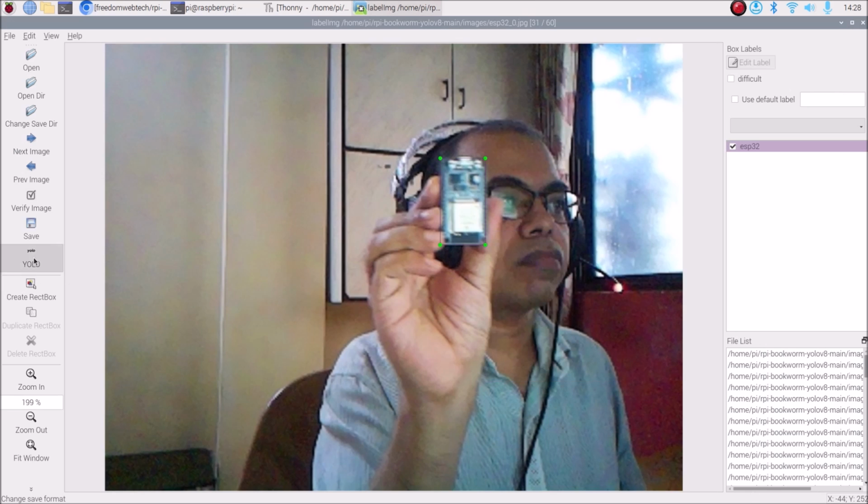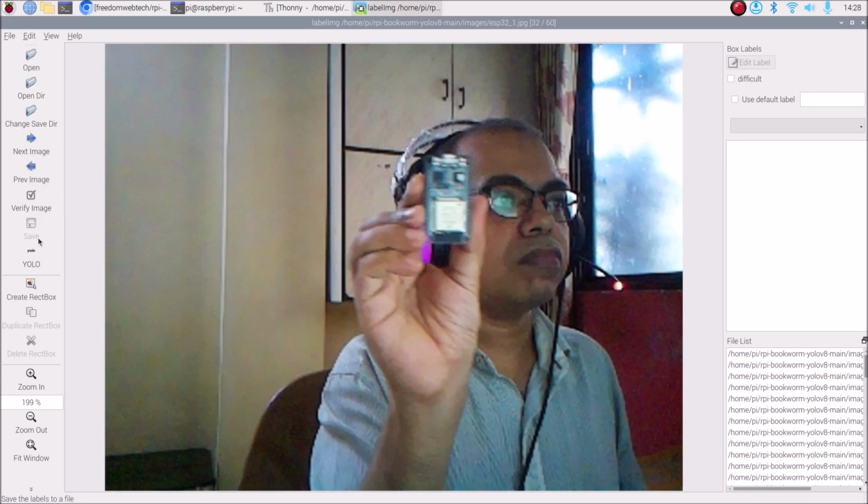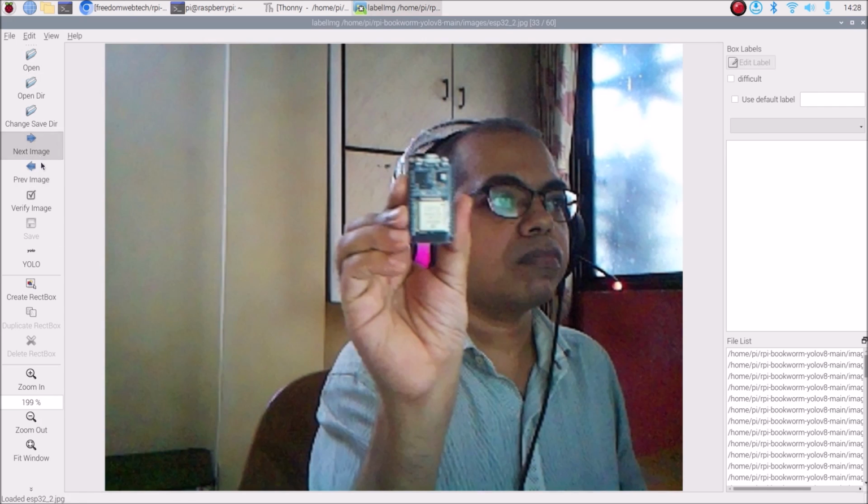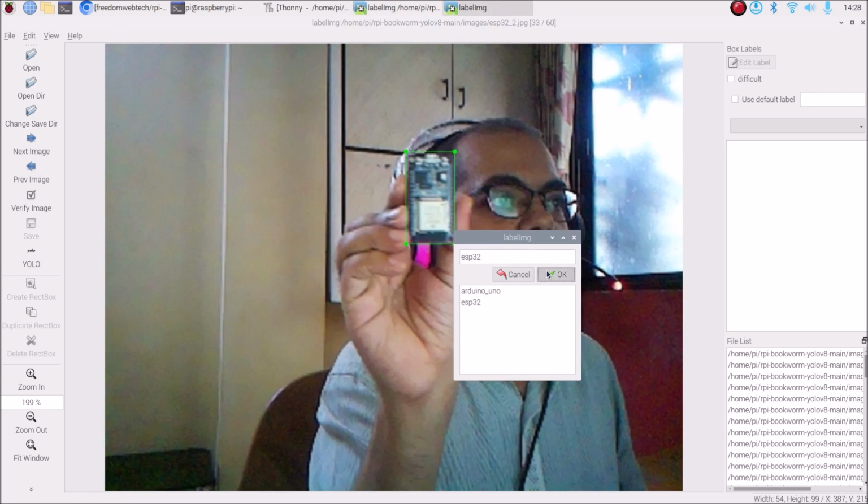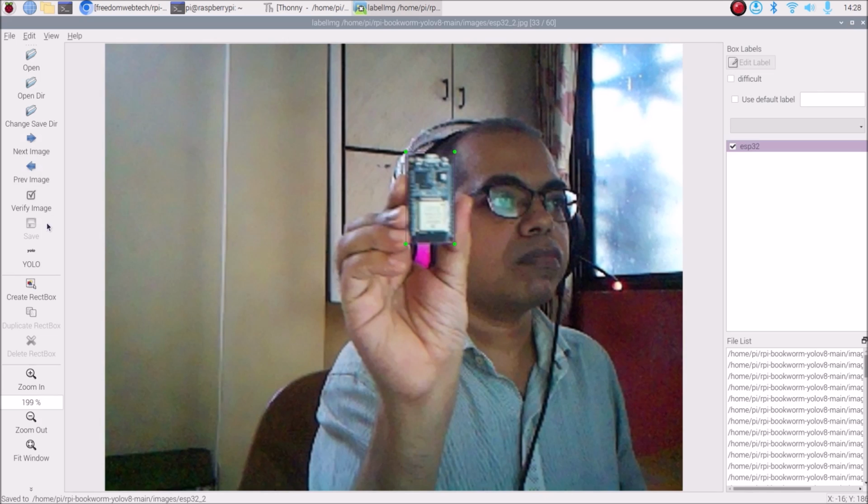Click on OK, just save it, go for next image, create rectangle box, draw a rectangle box, click on OK, save it, go for next image, create rectangle box, draw a rectangle box on the ESP32 board, click on OK, save it. This is how I will draw a rectangle box on each ESP32. Meanwhile I will pause the video.